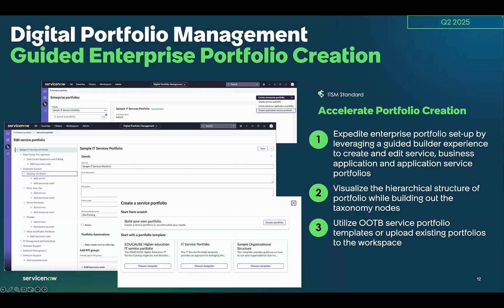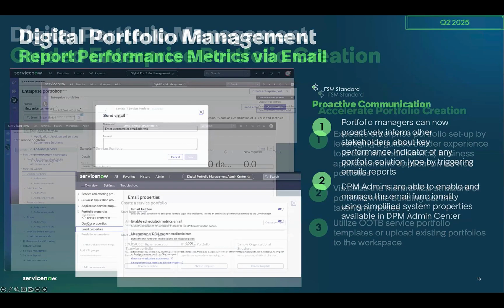We're going to showcase how to leverage these templates and also how to edit any existing portfolio further down in the session. Okay, awesome. I'm going to move on to the next enhancement.